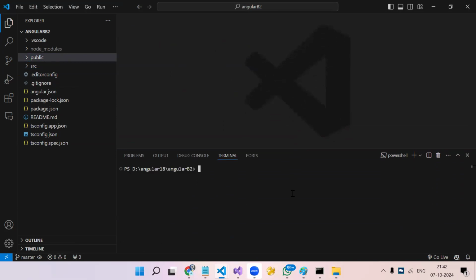Now, if you have to run the project, you need to compile it. Because it's a project, we need to compile it. Then it will run. So ng serve. This is the command to run the Angular project. Once we enter it, our Angular project will compile.